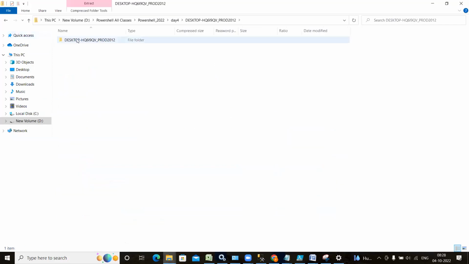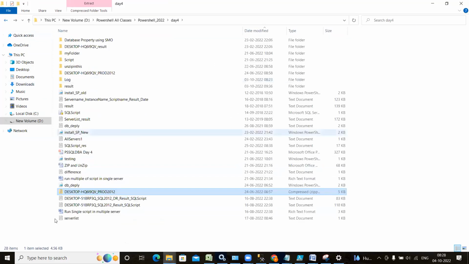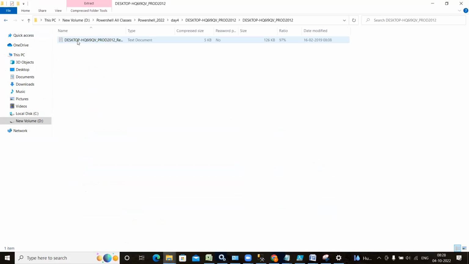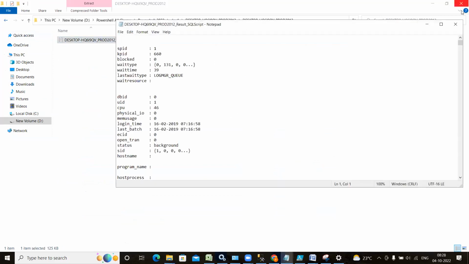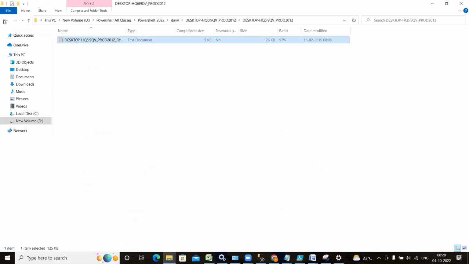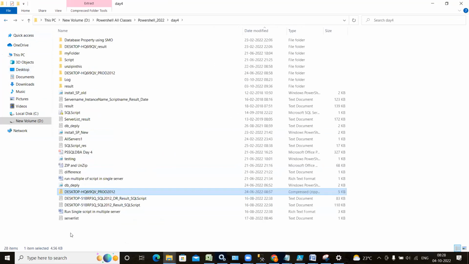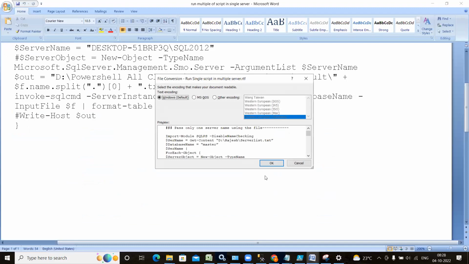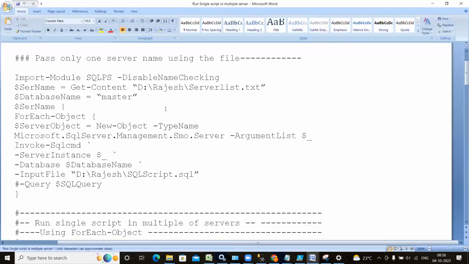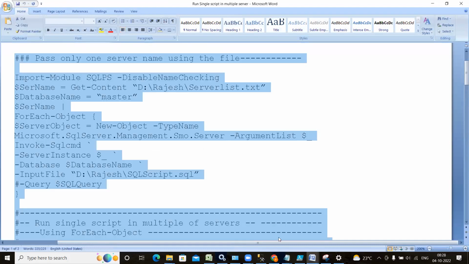This one is the same result file I was telling somebody about. I think last batch somebody gave this script to zip the folder, zip the server name with the instance name, and inside that the result will be there. Students will always send some script, and they will run the script on multiple servers. So what is this script for? If we want to run a single script on multiple servers.